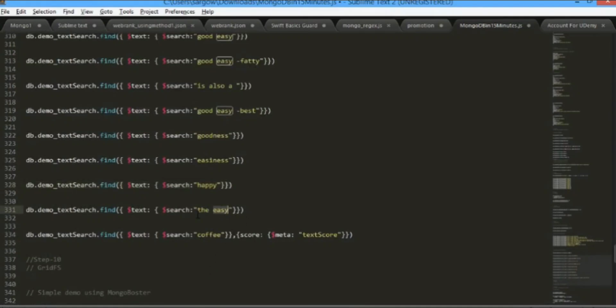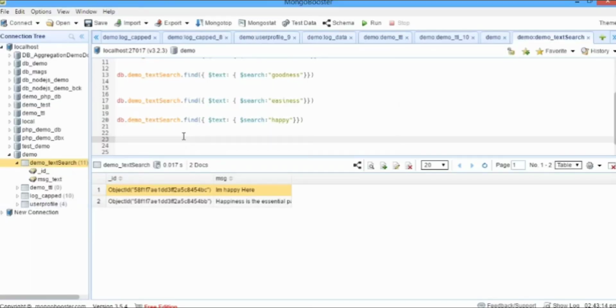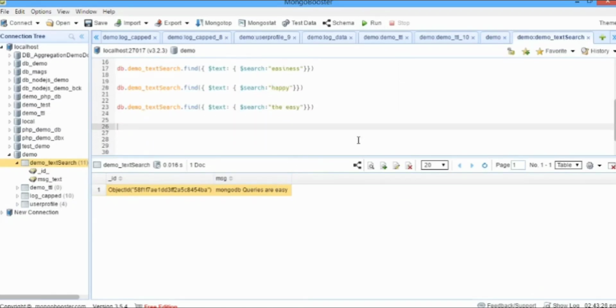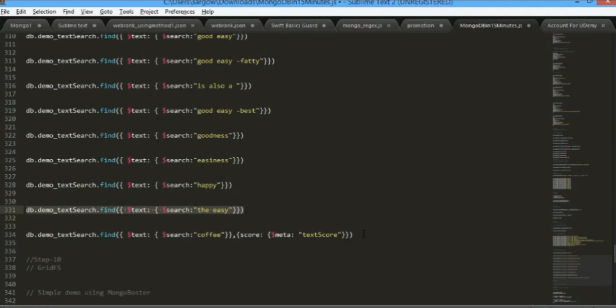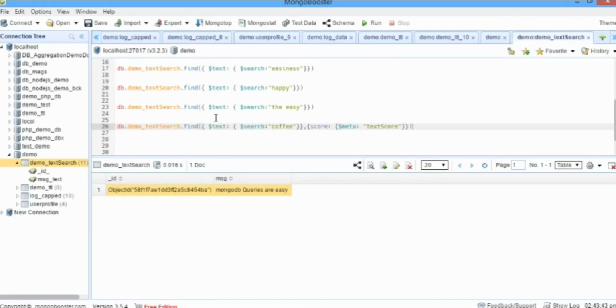Now I'm going to search the words "the easy". The word "the" will be ignored. Let me search it. As you can see, there is no "the" in the document and it is ignored. So the common words will be ignored. The next one is very interesting and important. Please note that every document search will have a text score. You can also manually rate a document, or by default it will be given a text score. Remember that every document has a text score.